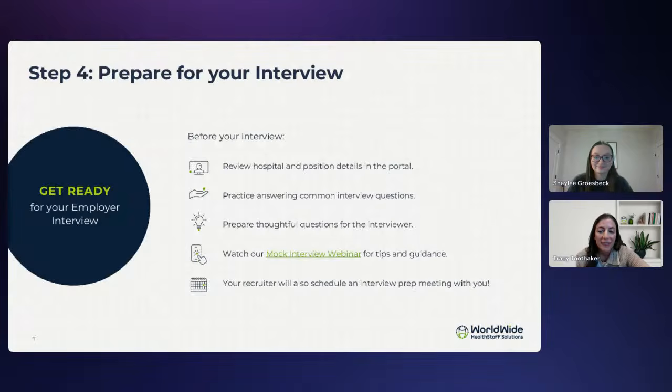Okay, I'm going to pass it to Shaylee to talk through some of the additional steps. Yeah, thanks, Tracy. Tracy talked about this a little bit, but we really encourage you to prepare for your interview. And as she said, your recruiter is going to be there to help. And so they'll reach out to you and schedule time to, again, have that mock interview, answer any questions.